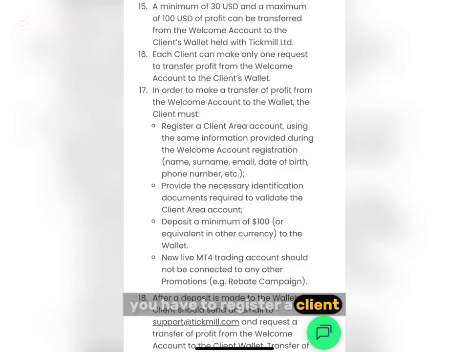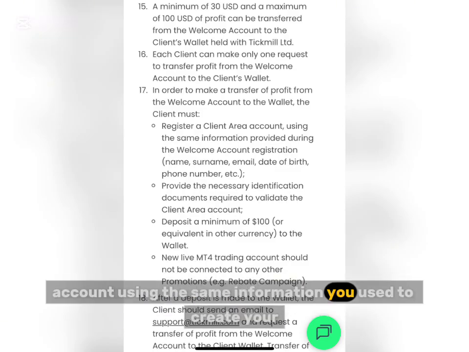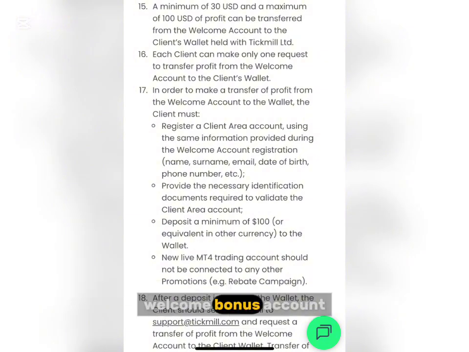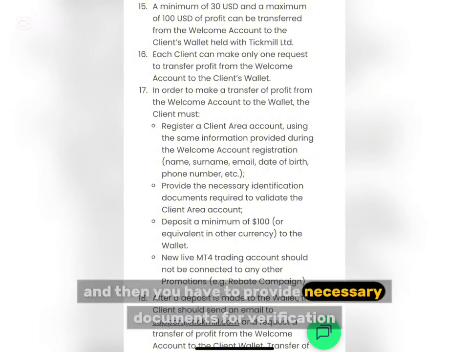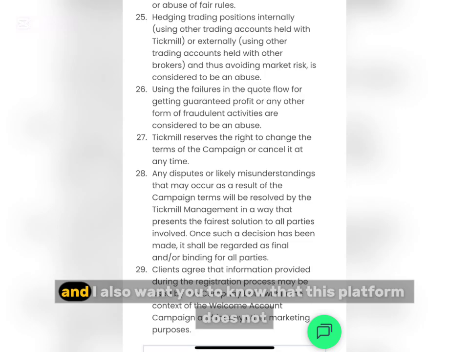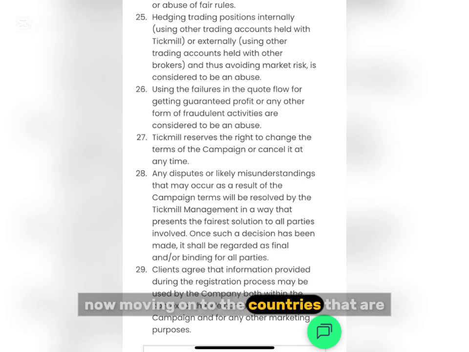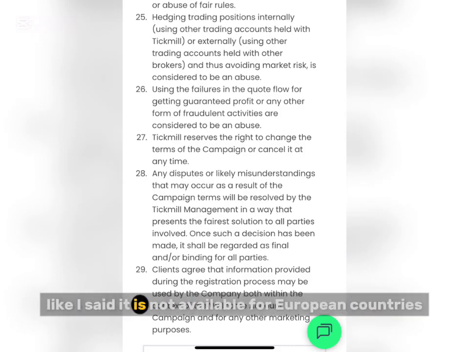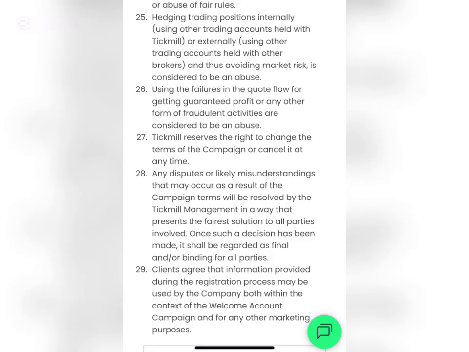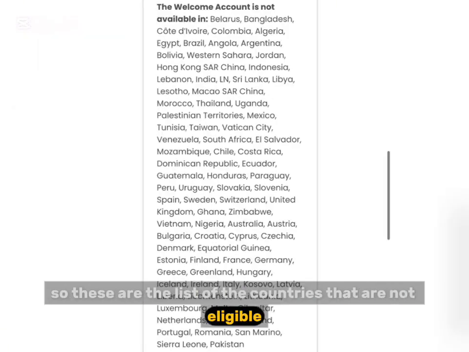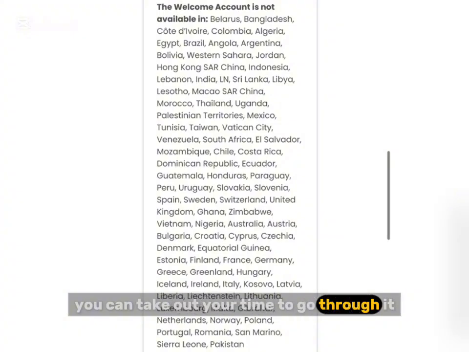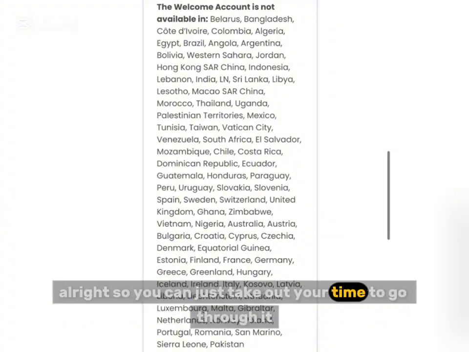These are the steps by which you have to do it. You have to register a client account using the same information you used to create your welcome bonus account, and then provide the necessary documents for verification. I also want you to know that this platform does not allow you to have two accounts. Now moving on to the countries that are eligible for this no deposit bonus. Like I said, it is not available for European countries, but let's dive into more details. This is the list of countries that are not eligible. You can take your time to go through it.